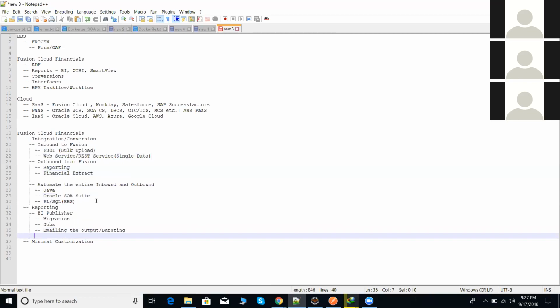Specifically in BI reporting, as part of automation, we are going to see inbound and outbound automation. We will also be using BI Publisher. We will create XML, and then from SOA or Java, see how we get the data. That we will also see.